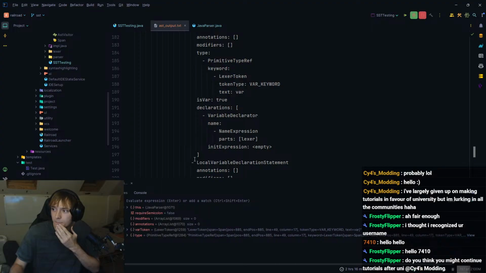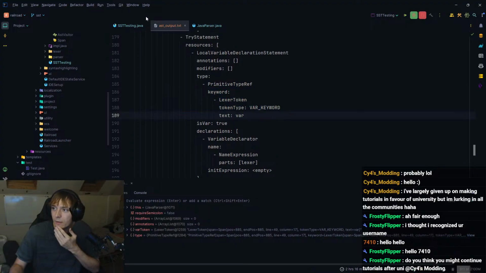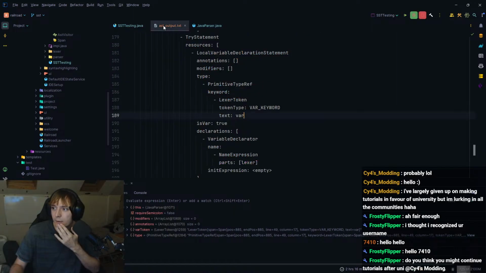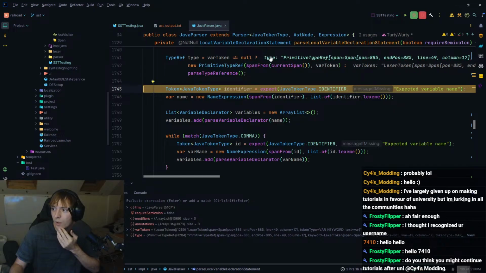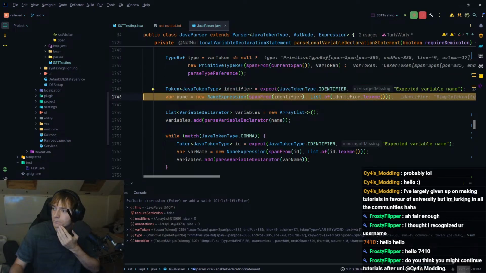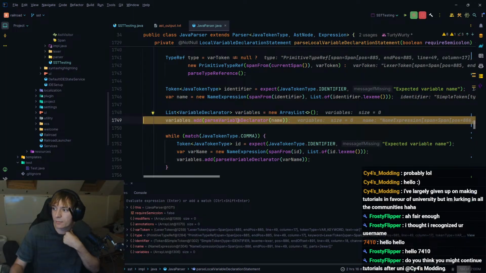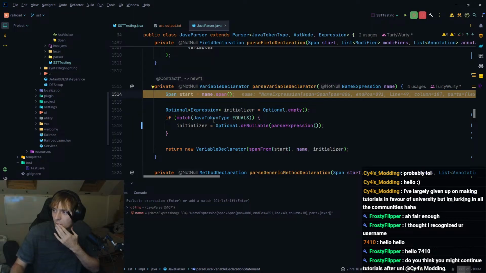It has that type right there. So that's fine. The next thing is the identifier. Now, is it picking this up or not? Yes, it is picking up the identifier, so that should work in theory. So identifier, it creates the name and then variables. So the issue must be with this method right here. Pass variable declarator or declarator, however you want to say it. Let's jump in there and have a look.